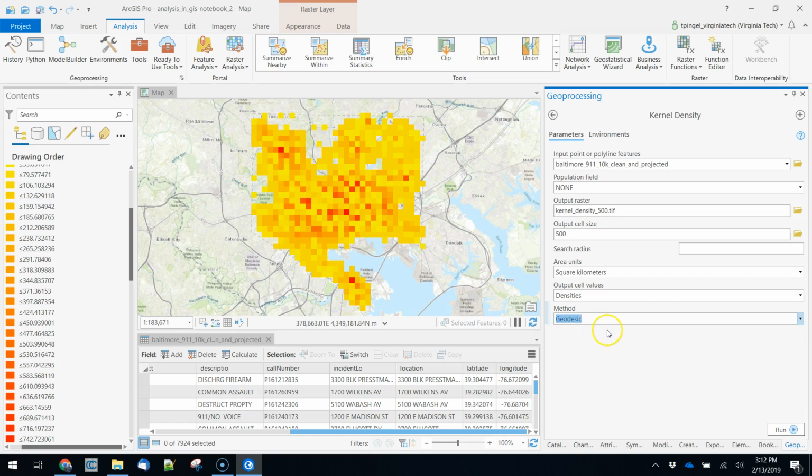If your data has been projected, and it's appropriately projected, then you can just use planar and things are going to turn out okay. If you're dealing with straight latitude and longitude values, then you're going to want to make sure that you're using a geodesic calculation.